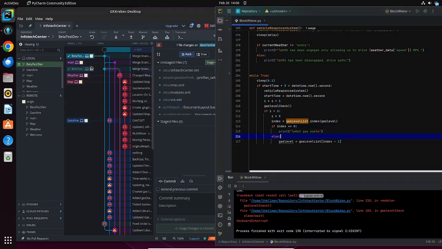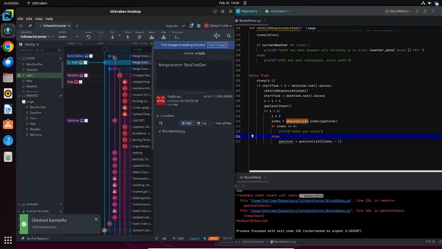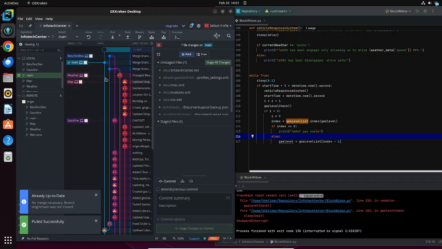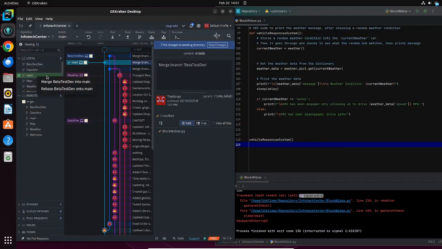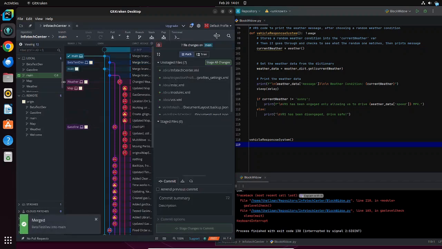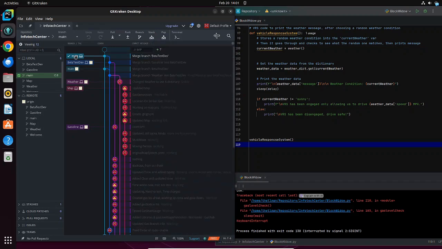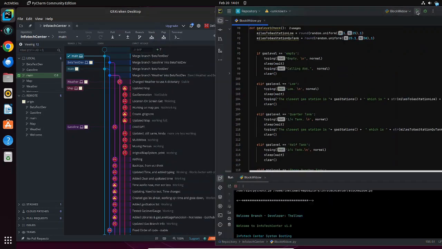Going back to our other thing, now we want to take beta test and merge it into main. So we're going to go to main. This is main. Then we're going to make sure it's all pulled, all up to date. We're going to take beta test and drag it onto main, merge beta test into main, and it should just merge. So cool, it did. Look at that. It just automatically merged, and this is our main, and we're going to run it, and it should just work. So that is really cool.